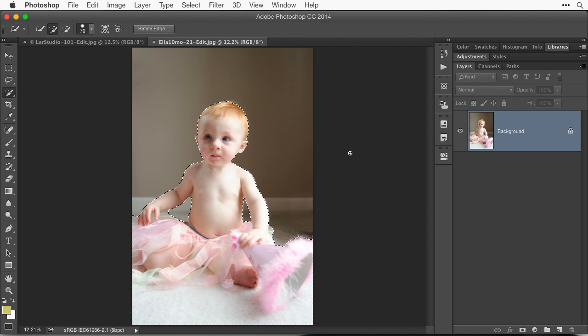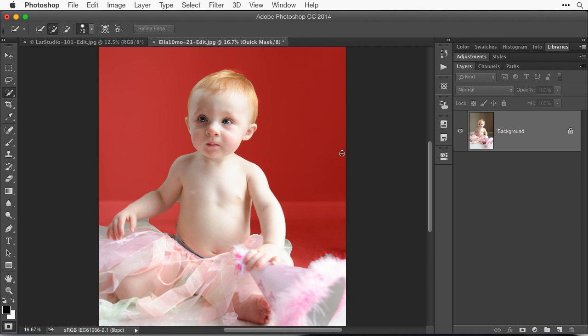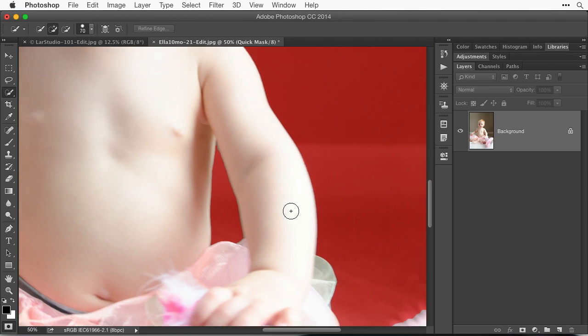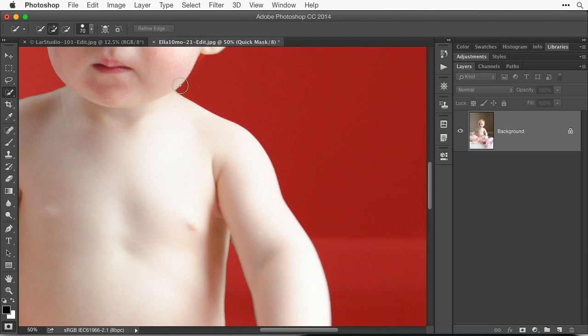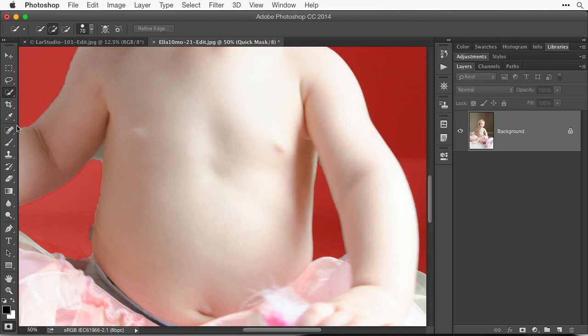So at this point, if this is what I got out of the quick selection tool, I'll just hit the letter Q, and I'll zoom up on it, and I'll say, where did it mess up? Where does it not quite define this correctly? And if there's a spot where it doesn't look good, like here in the armpit, I'm going to fix it now. So I'm in Quick Mask mode because I typed the letter Q.